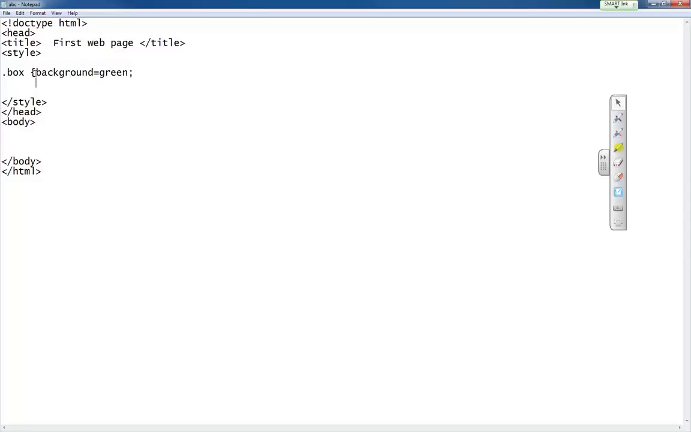Okay. Then I've got to tell the computer the property I'm going to animate. So what I do is go transition property. I've got to tell the computer this is what I'm going to animate, and the property I'm animating in this case is background. And then it needs a time. Let's do transition duration.